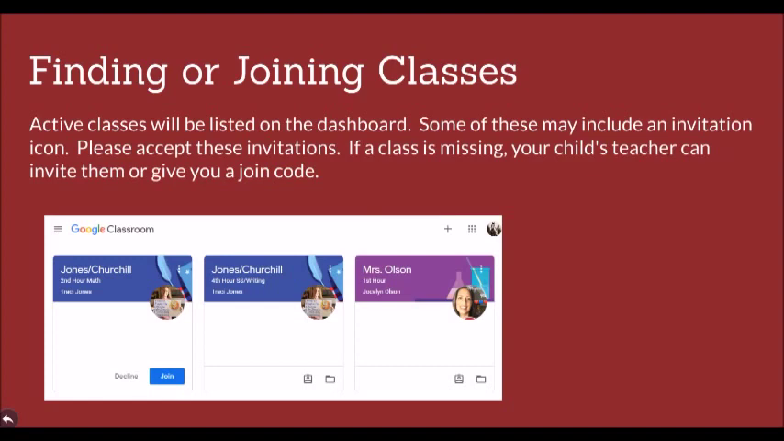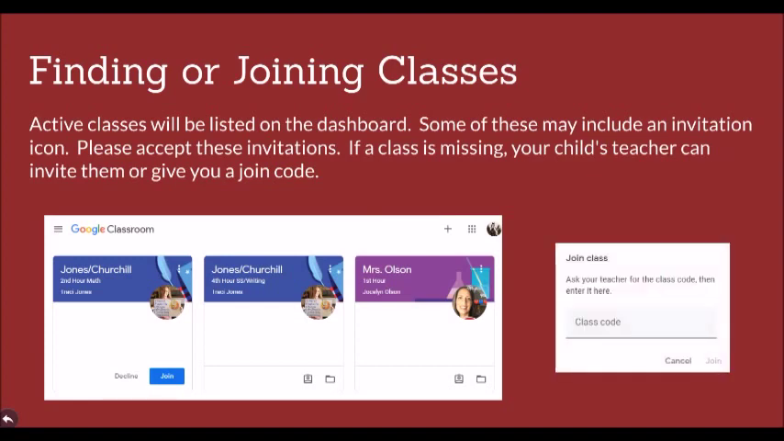This will prompt you to add a join code. This join code will be given to you by your teacher. Enter the code in the dialog box that pops up and click Join.